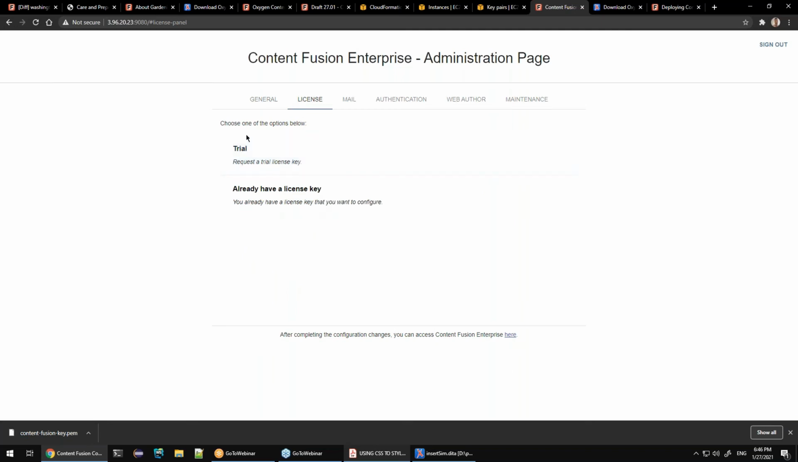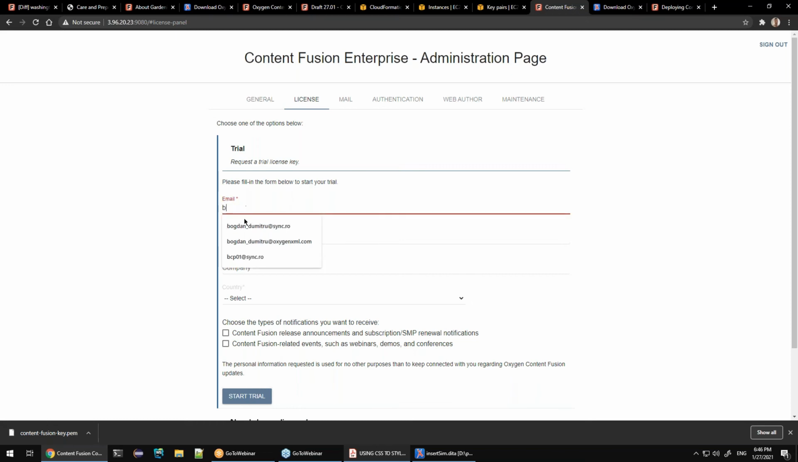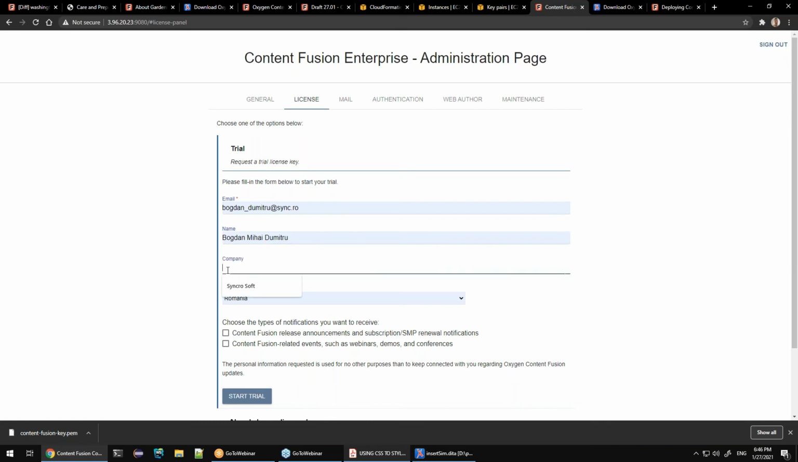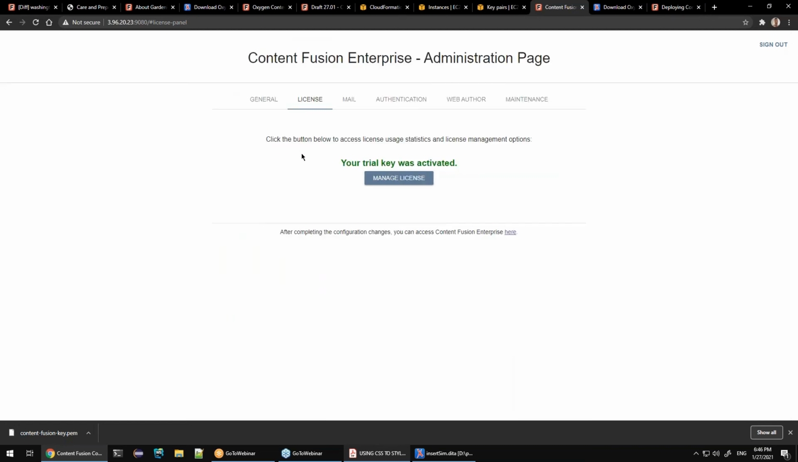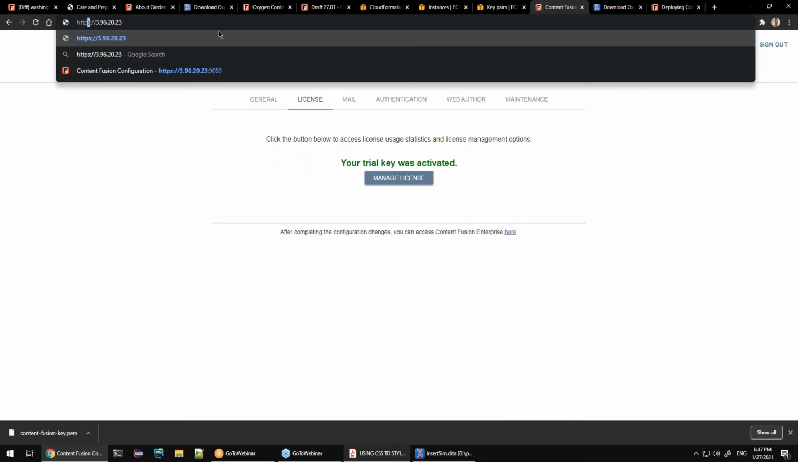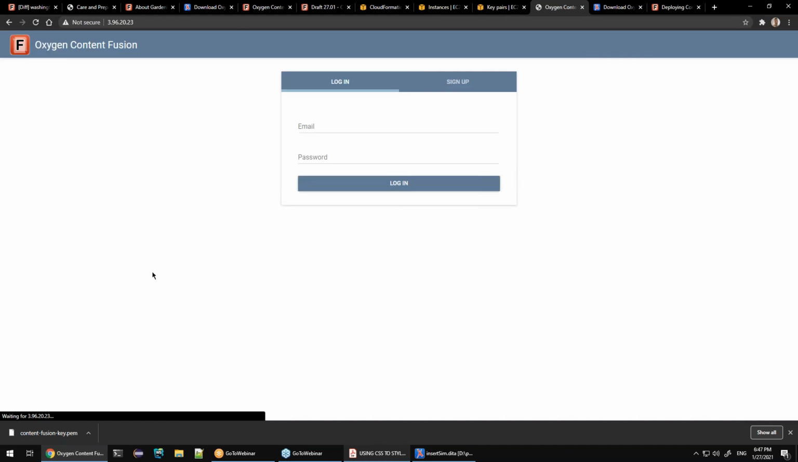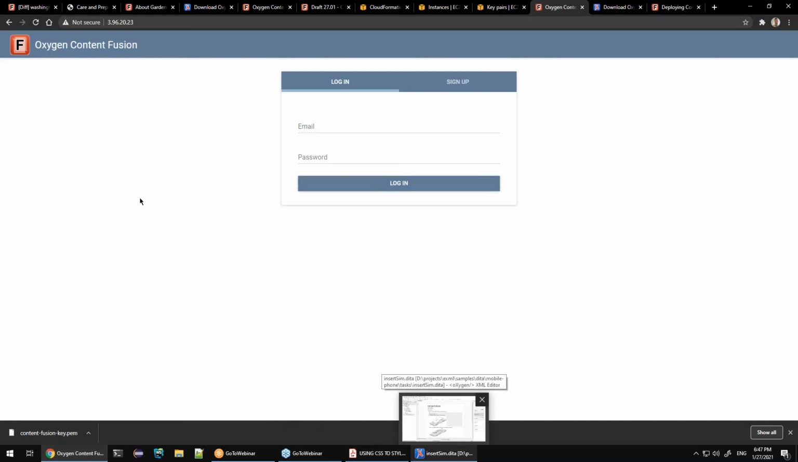And now I have to request a trial license if I don't already have a license key. Fill in my name, my email, and start trial. Now the server is fully activated. Let's go to the actual Content Fusion server that users will use. Voila. You now have your own Content Fusion server on AWS.